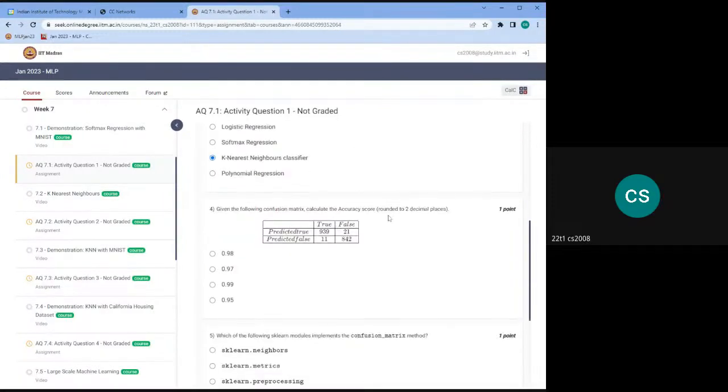Then accuracy score. So what is accuracy? True positive plus true negative divided by total samples. So what will that be? So this one, right? Yes, 939 plus 11. Correct, 939 divided by 939 plus 11, right?